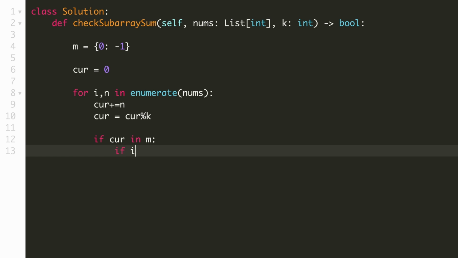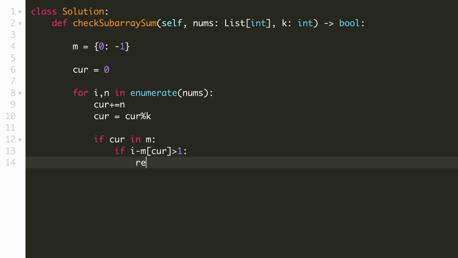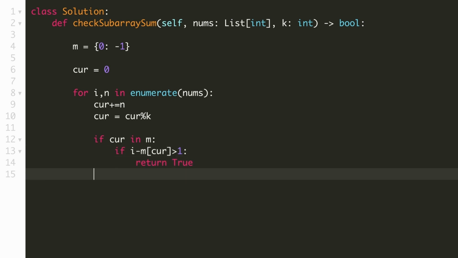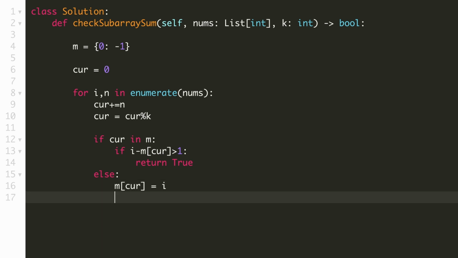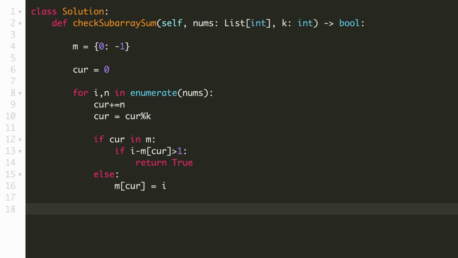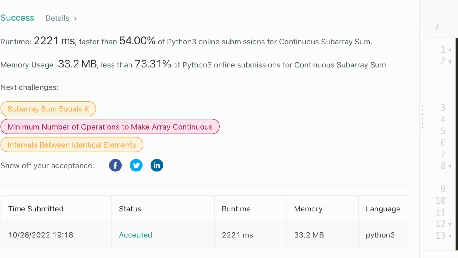If it does exist, then we'll check if the difference in the indices is greater than 1. In that case, we can directly return true. If that remainder does not exist in the hash map, we'll add it to the hash map with the index I. And if after going through the array, we still haven't found any subarray, which is a multiple of k, we'll return false. Let's submit our solution. As you can see, our solution is accepted.